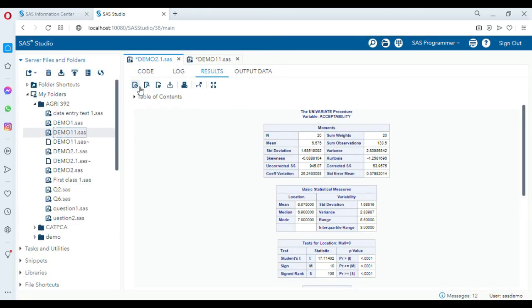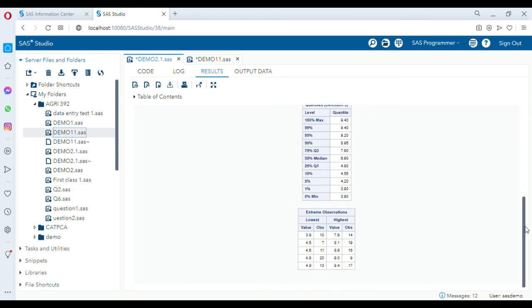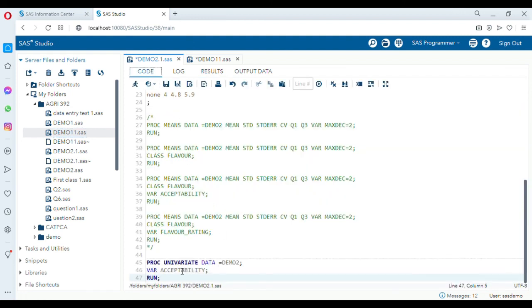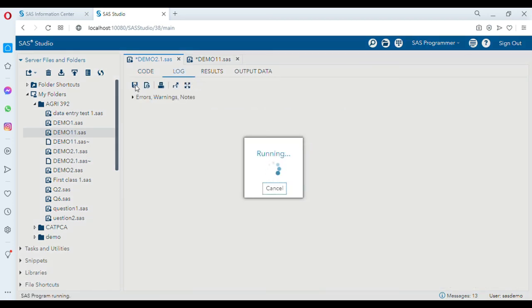So you have the univariate procedure that is being carried out on the variable acceptability only, and you can see the mean there, the skewness, the median, the test for location done for that particular variable, and so forth and so forth. The same thing that we had in the previous case, but this time around we have specified only acceptability. Perhaps we can also specify the flavor rating and see how the outcome will look like. And again, we run the procedure and see.